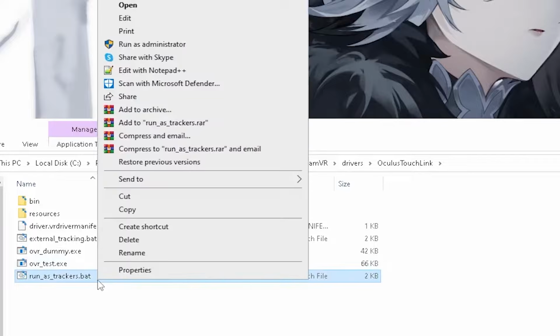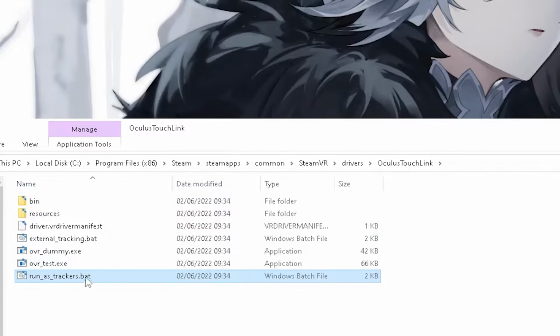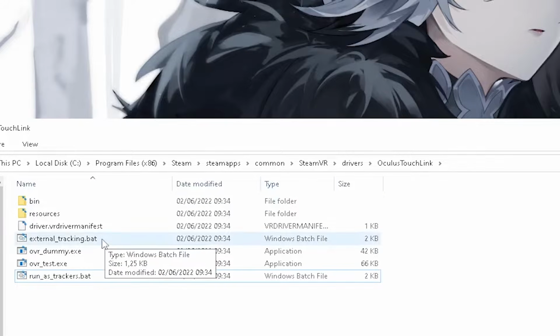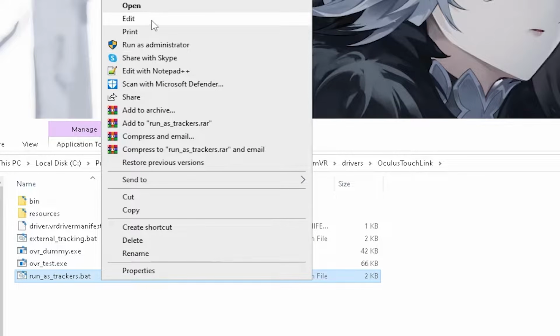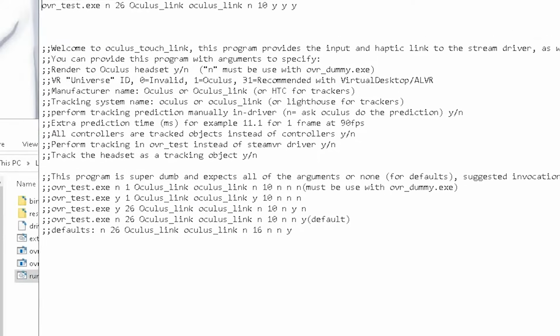What I like to do is send to and create a desktop shortcut. Easy. That's done, so you don't have to go into these files every time to start it. Run as trackers, you right click it, click on edit, and that's it.